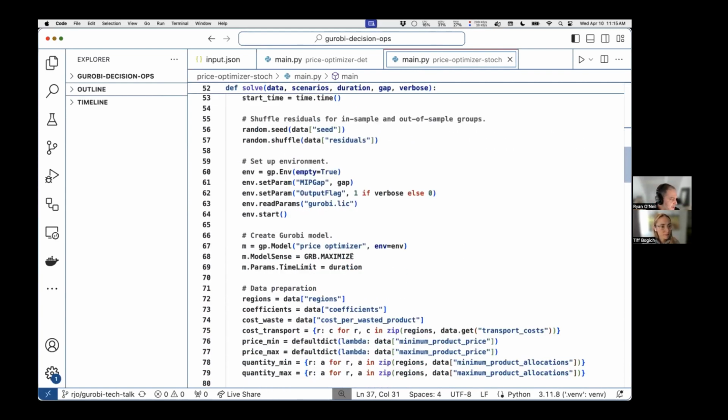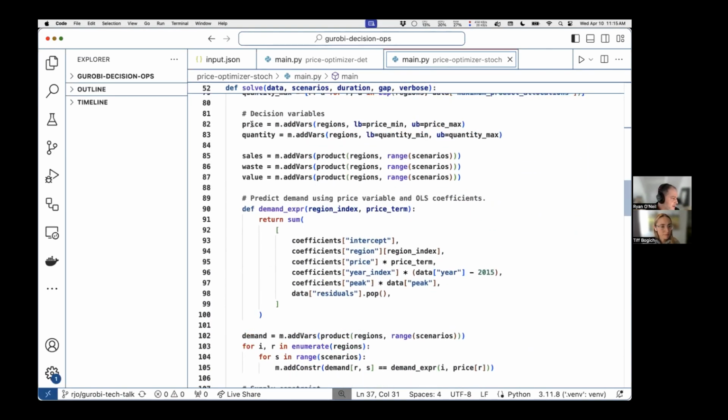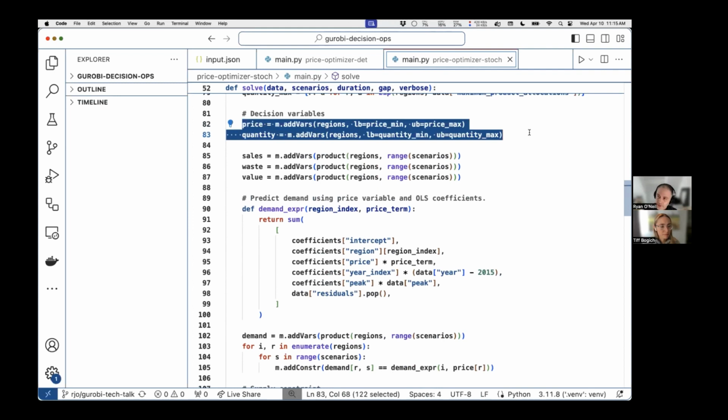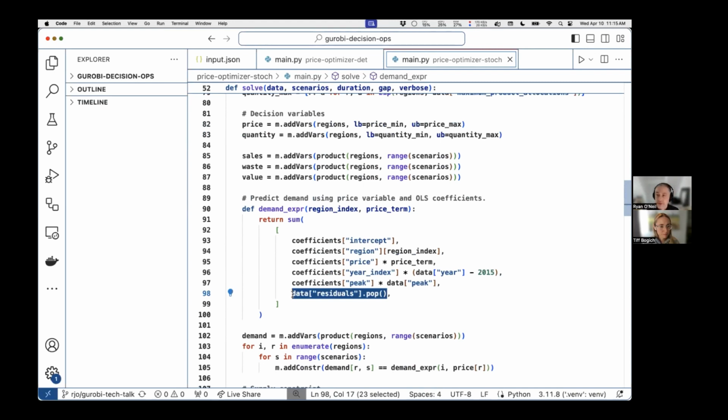Got it. The other big difference here is our price and quantity variables are exactly the same. So these are essentially our first stage decisions. We're going to set a price and quantity per region, but we're going to shuffle and add errors to the demand. So demand is now going to be indexed by region and scenario. And the same is true of sales, waste, and value. And so the objective value for this model is not going to be just based on that one point estimate. It's going to take these first stage decisions and then compute expectations for lots of different scenarios based on them. So it's a simple way of incorporating some of that variance.